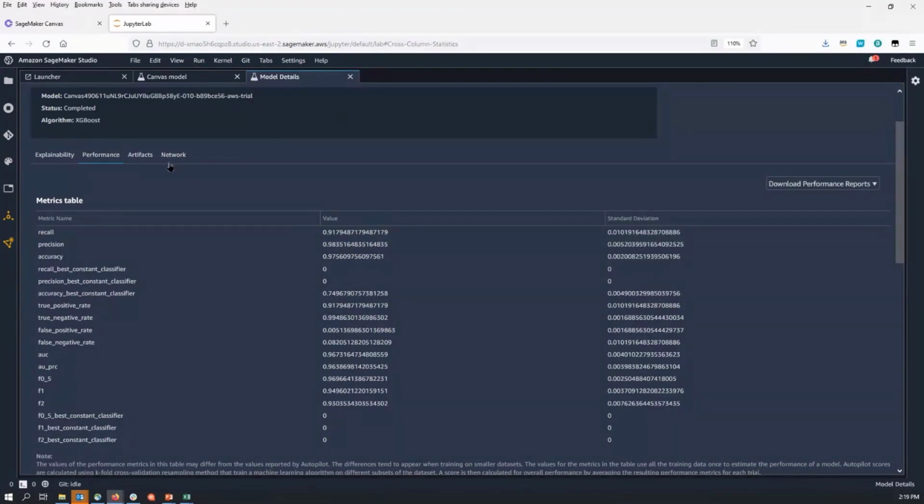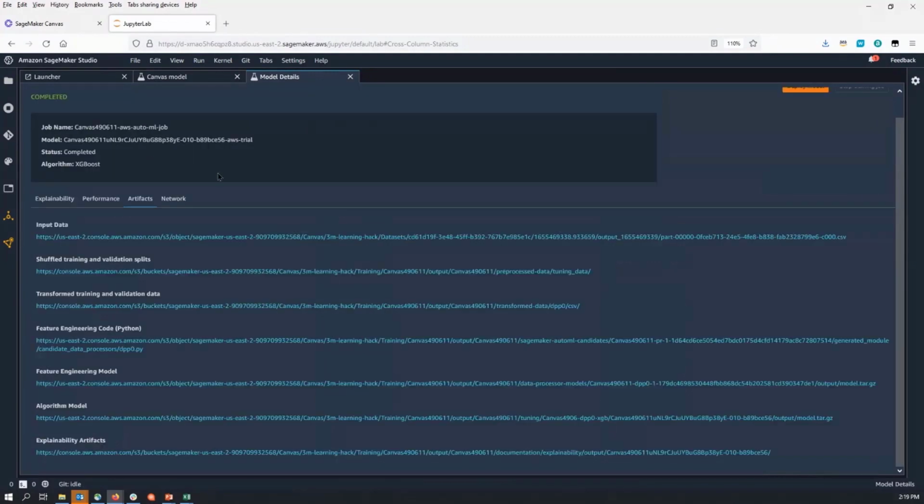Now, what else is a data scientist interested in? The other thing they're interested in is having access to the raw artifacts, right? And so here we see, okay, we had input data. There's the input data.